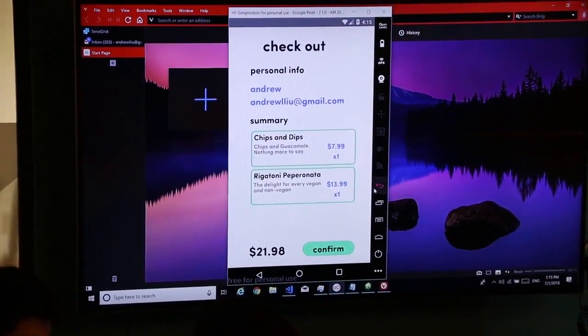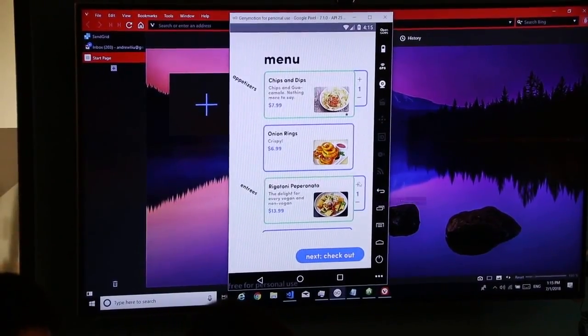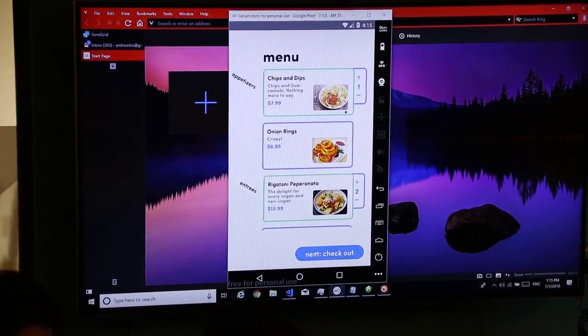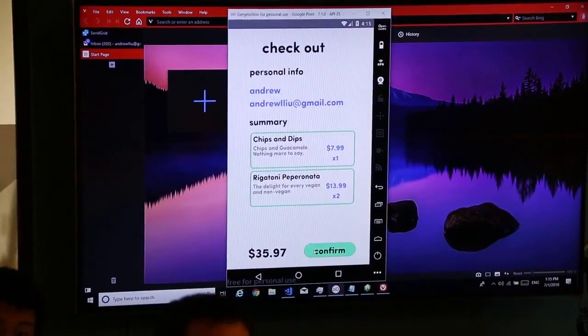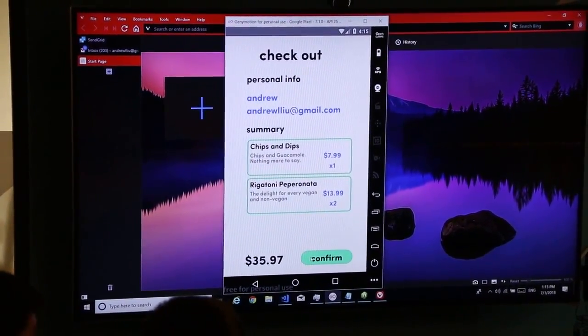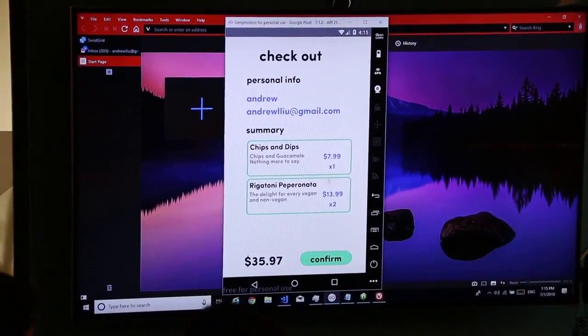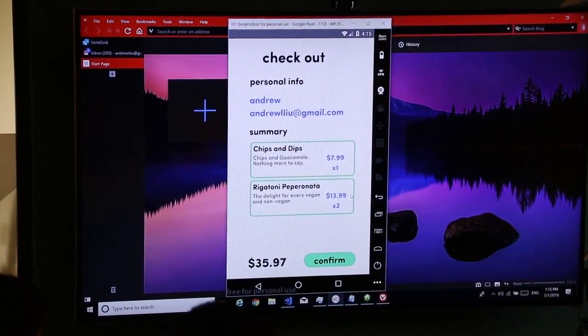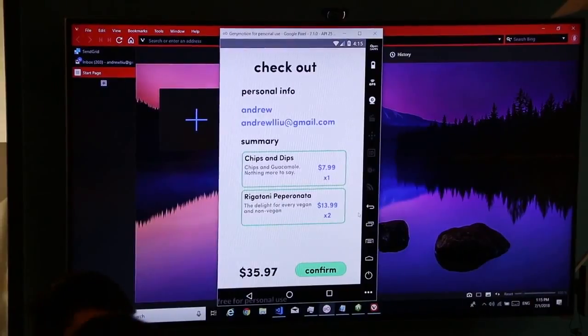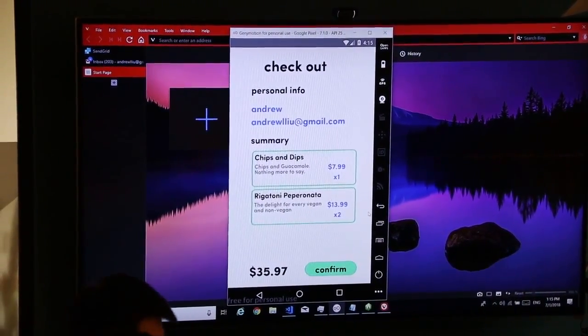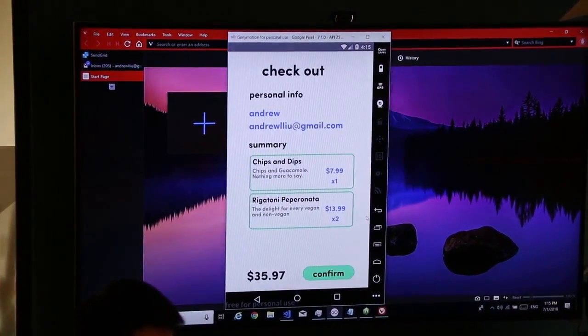If I don't like the order, I could always just go back and add one more if I wanted one more. And is that toolbar down the right side part of the app itself that a user is going to see? No, that's part of the emulator. Okay. So how would they go back? Well, on your phone you have a back button. Oh, got it. Okay.